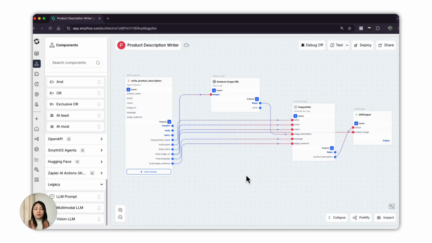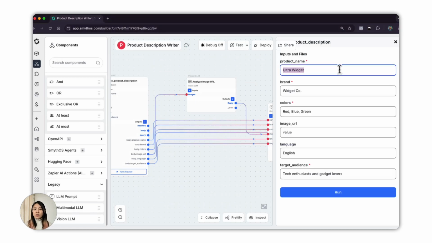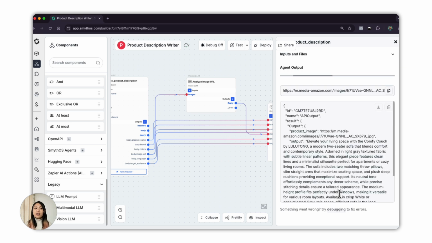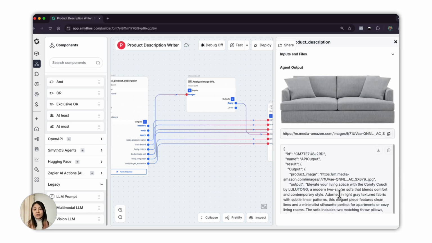Our first update is form previews. Say goodbye to long setup times when testing your agent's API endpoints. With form previews, you can now run API calls instantly in an intuitive, structured UI, drag and drop files, input data, and execute requests without extra configuration, and see your real-time outputs, including structured responses, logs, and processing details.